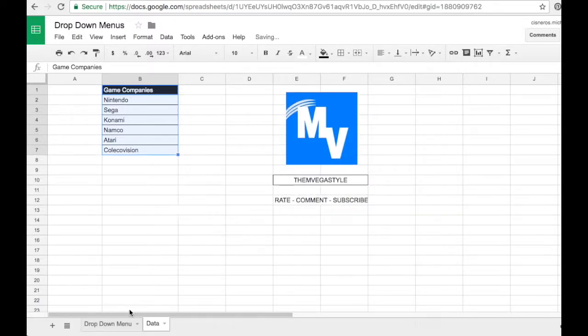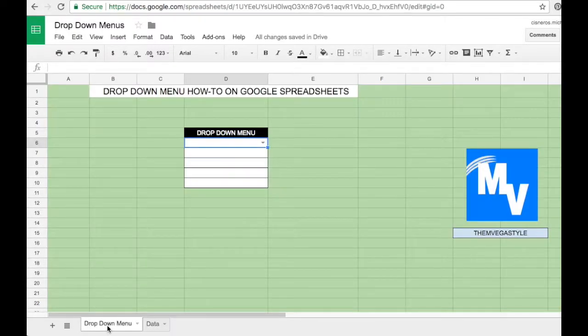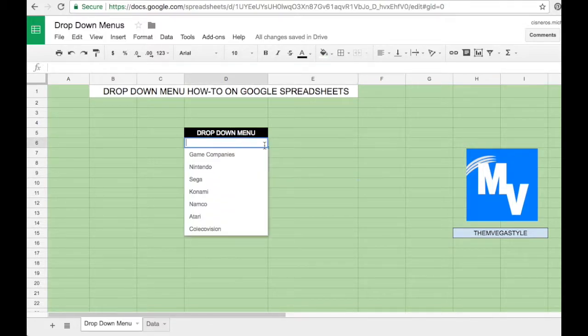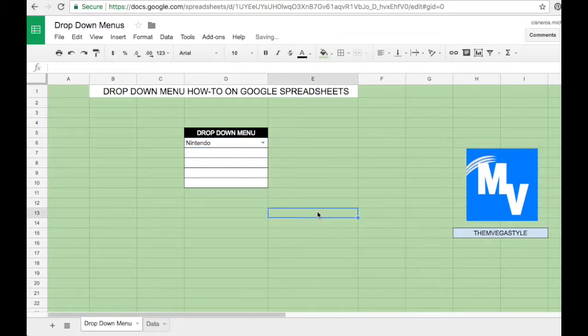So now when I go back to the drop down menu sheet, you'll see that there's a little caret here so that I have a drop down list. So as you can see, it even puts game companies. I can select Nintendo. I can select Sega, maybe Konami, that kind of thing.